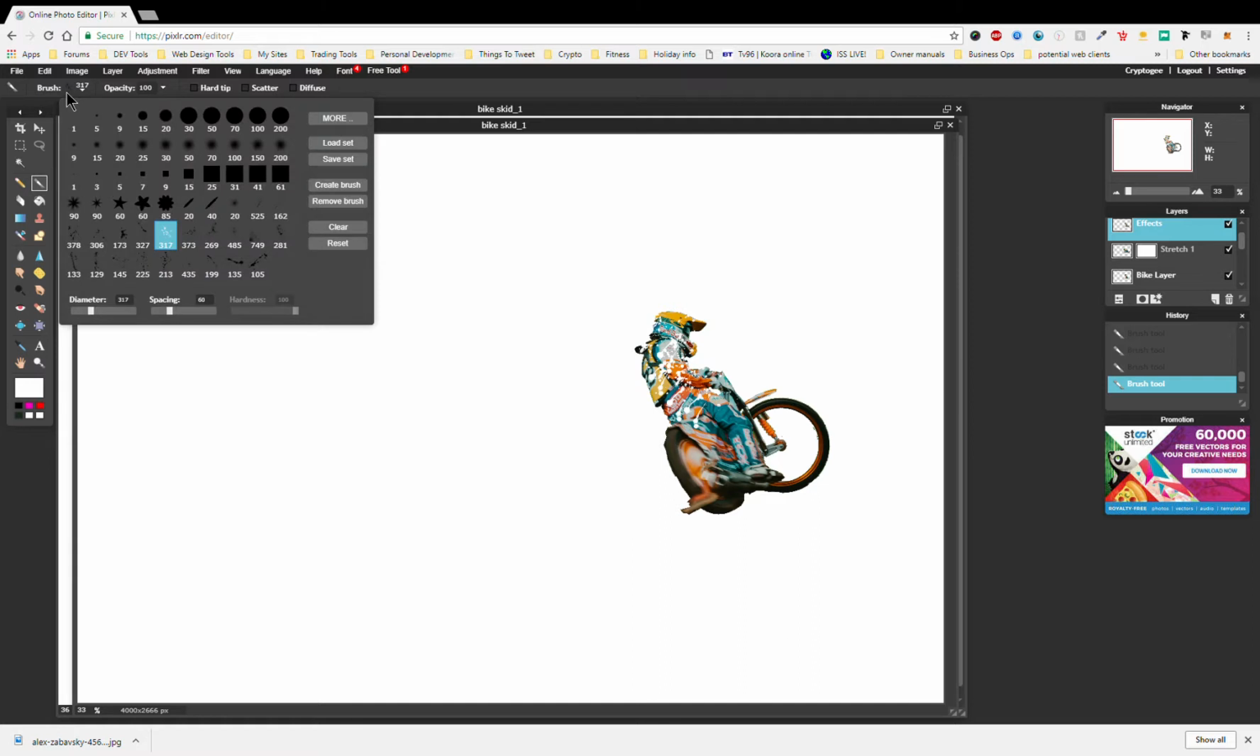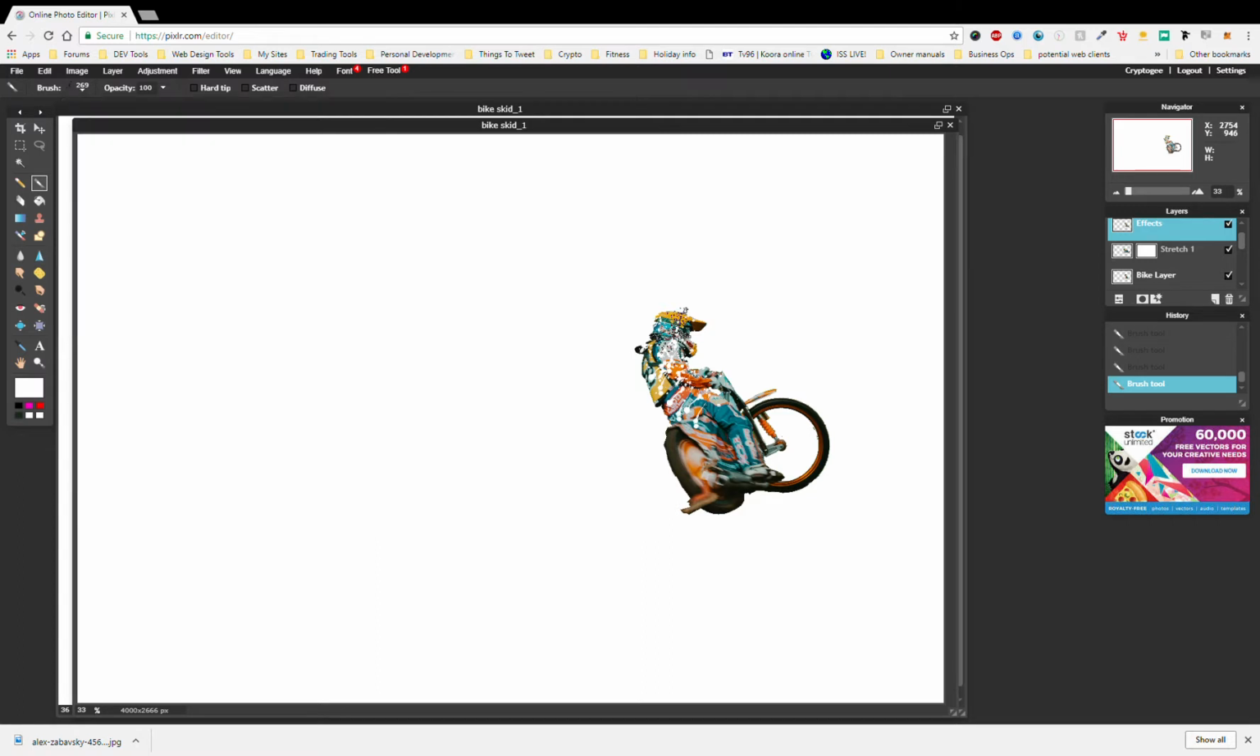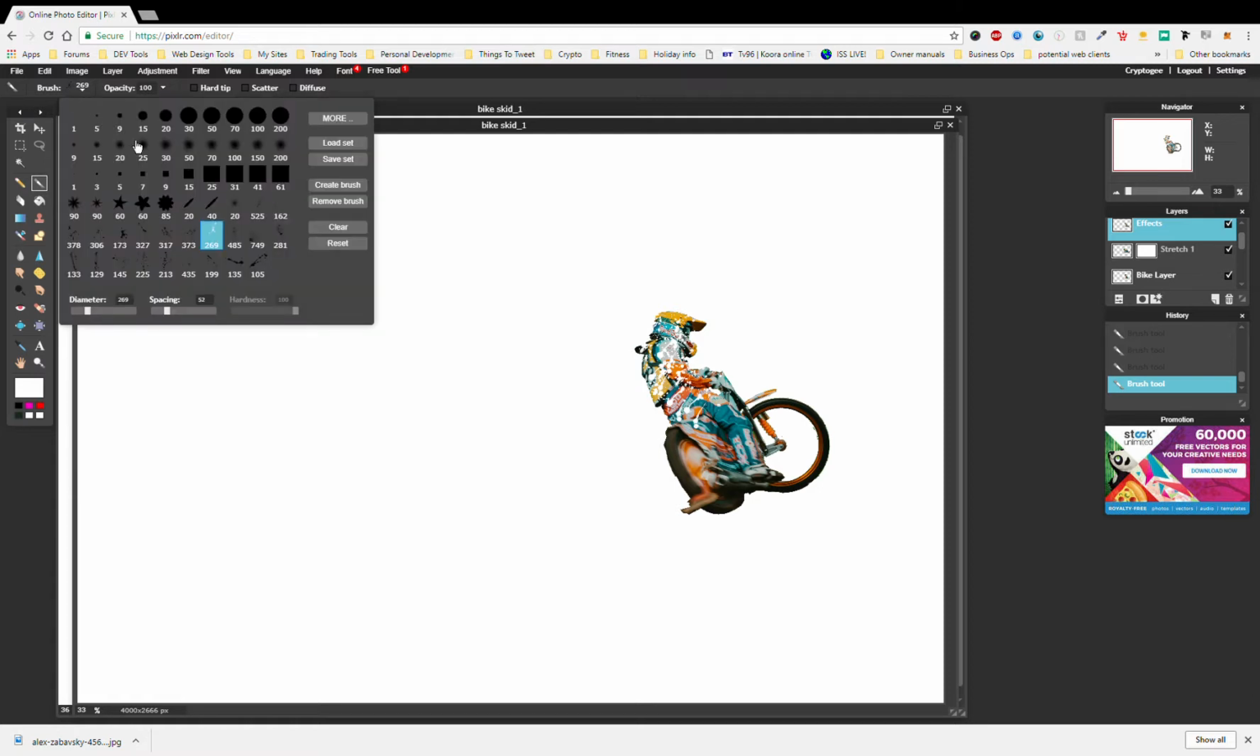Then we go to brushes again. 269 is a good one, I seem to remember. That's quite nice. Go down here. And then I want a small one for the helmets. Where are we? 485, no, it's quite big.